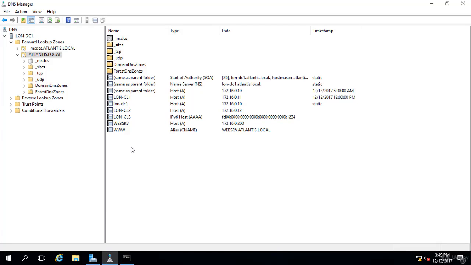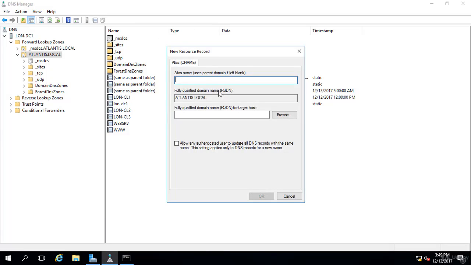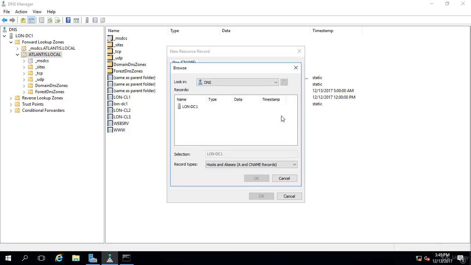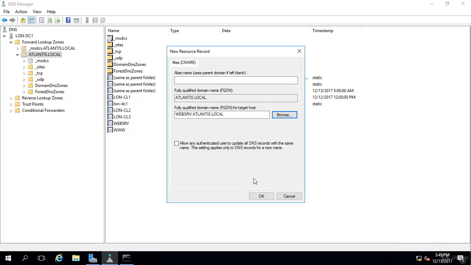Another possibility, if I go back to new alias, it says alias name, use parent domain if left blank. What's possible is for me to leave that blank, and I could simply browse out to my web server, and I could OK that. Now, you don't have to type www. Someone could just type my domain name in the browser, and it would connect.